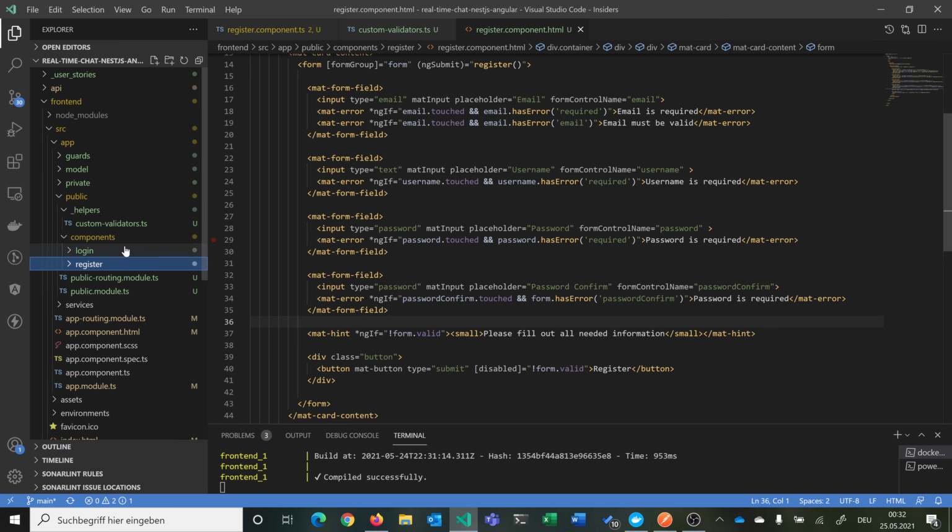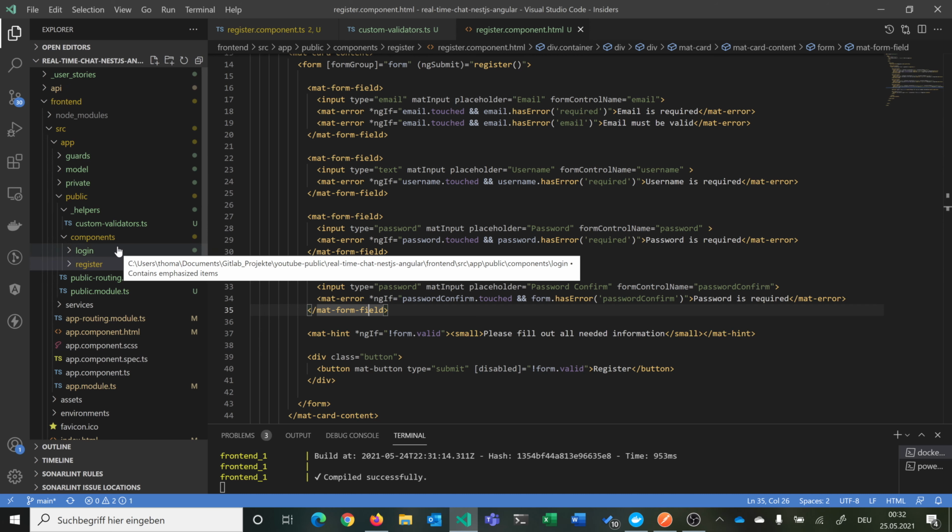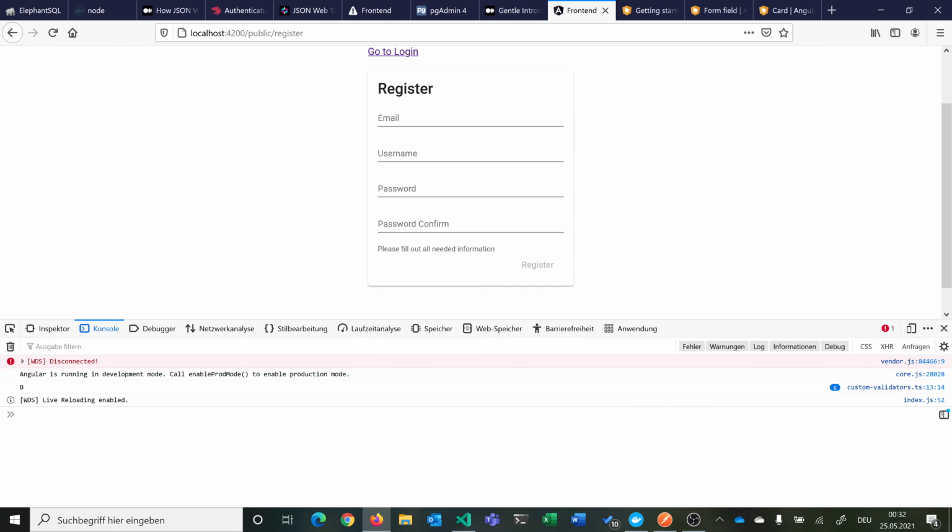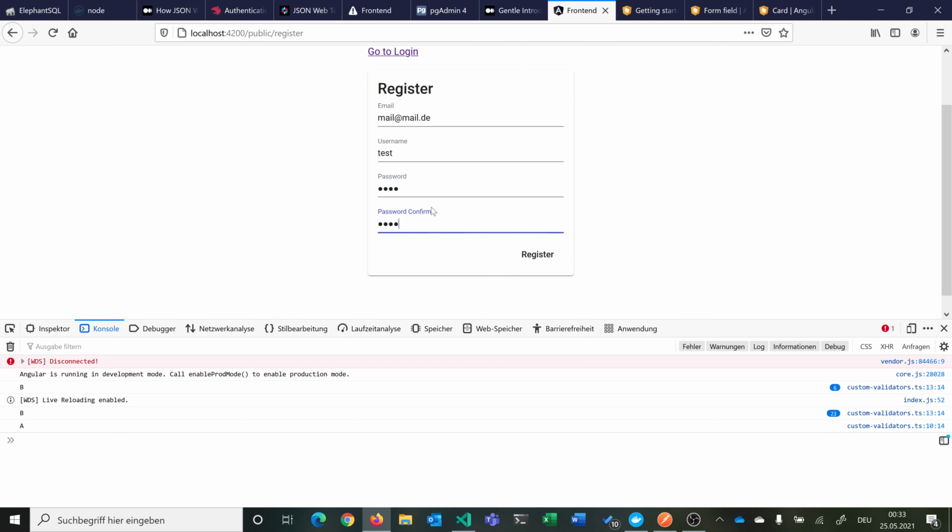And then we need to add a user service so that we can make the request against our backend with the values from our form. So I think this here should be fine. I think it looks quite nice when we fill out all the information. Then this hint here also goes away. If we have an error, then it shows it to us.